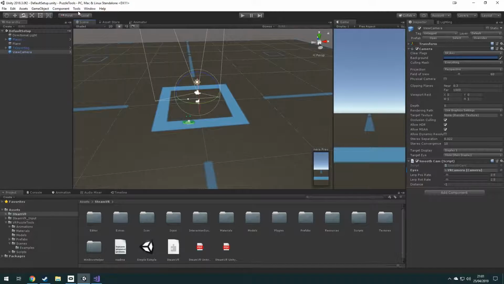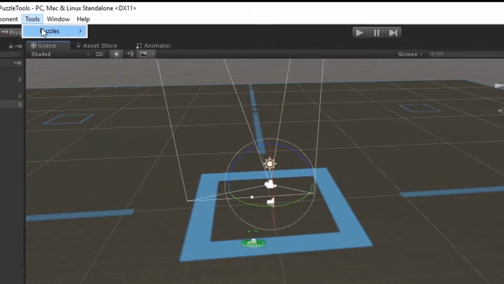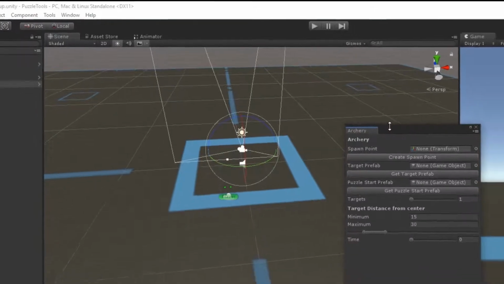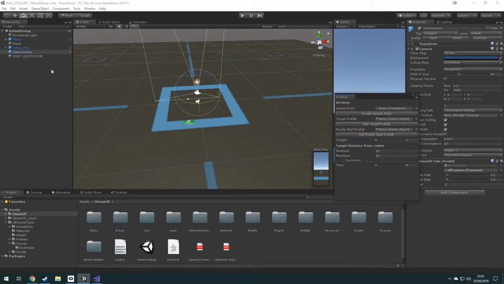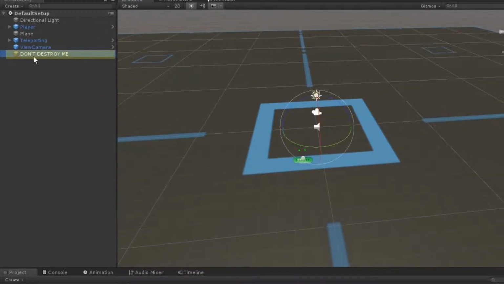So let's go ahead and do the first tool. If we go under Tools, Puzzles, and then Archery, we get this window which comes up. And you'll notice that within your hierarchy, you have this transform that says Don't Destroy Me. This is used later on in our preview, and I'll show you that in a second.